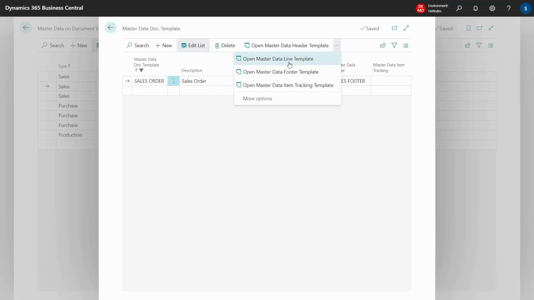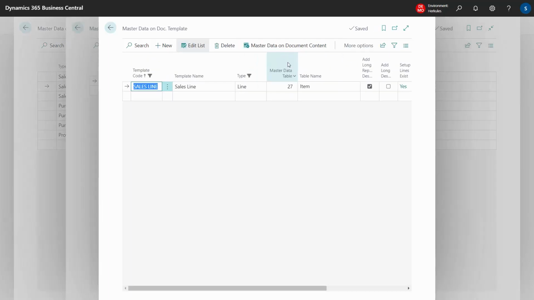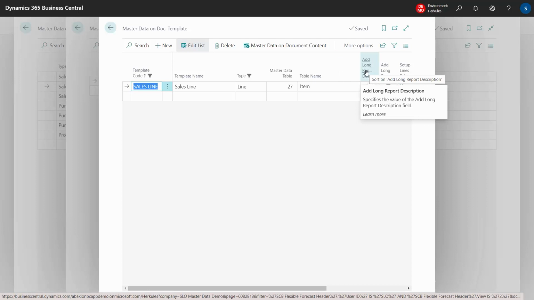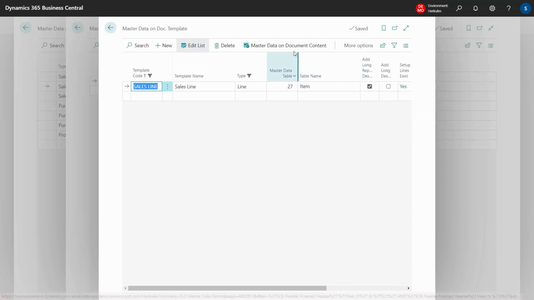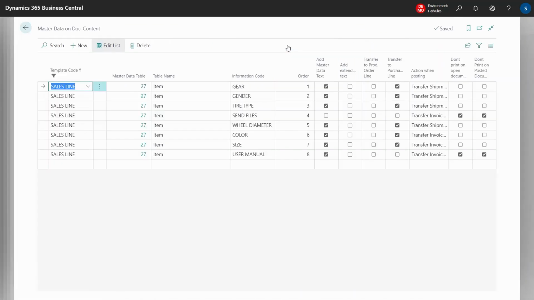Now we open the template for the item lines on the sales order. Here we can, for example, choose whether it should add a long product description. And we can also choose which fields to include in the list. It can all be configured here so that it runs completely automatically in daily work.